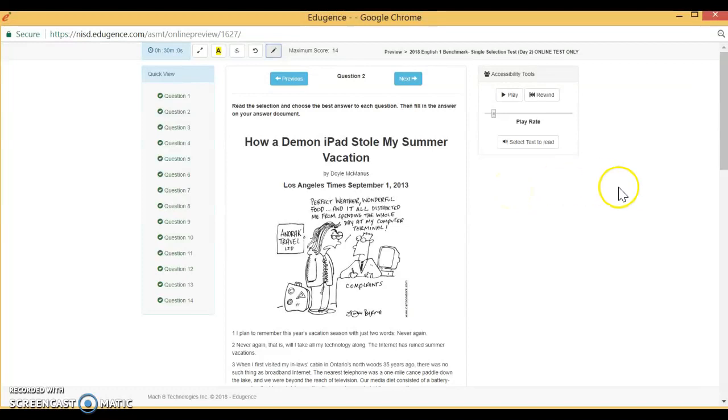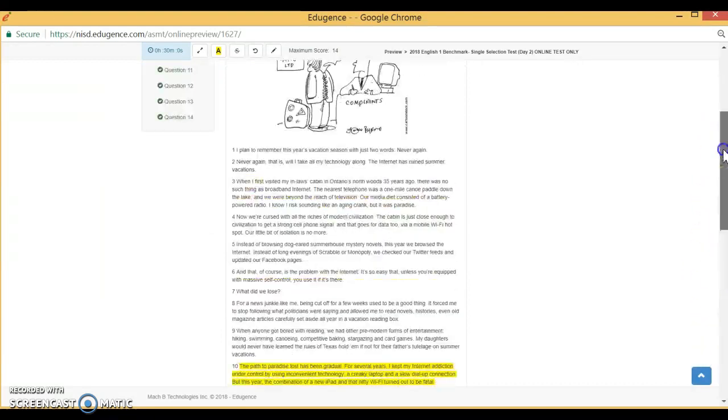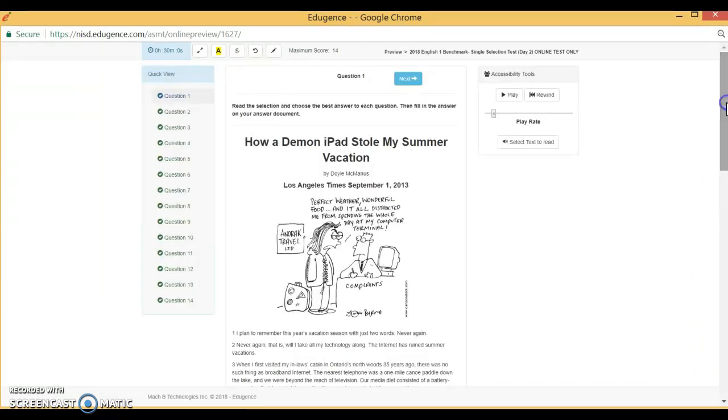So the second thing I want to talk to you guys about is the fact that Edugence has a feature that will read questions to students. So the easiest way to use this feature, which is up at the top, is by doing question by question. If you do whole passage, it's going to be a little bit more confusing, but I'll show that to you as well. But let's say you want to read question number 1.